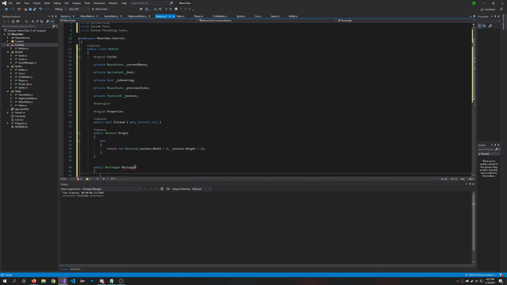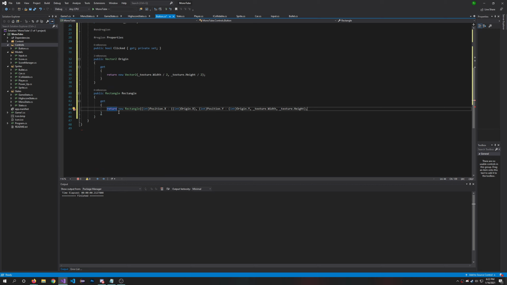And here I will show you. So this is what I use. You return a new Rectangle. You cast an int to Position.X and int to the Origin.X, into the Position.Y minus int to the Origin.Y, and then you have the texture width and the texture height. Don't worry about any errors for now. I'll get to them in a second.